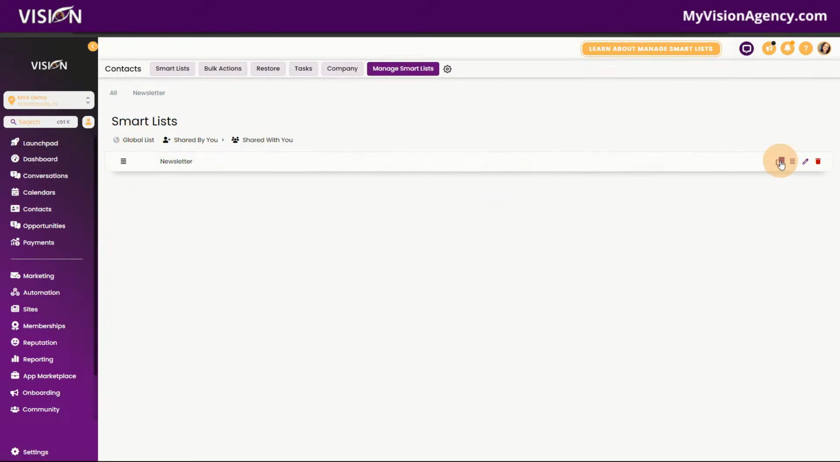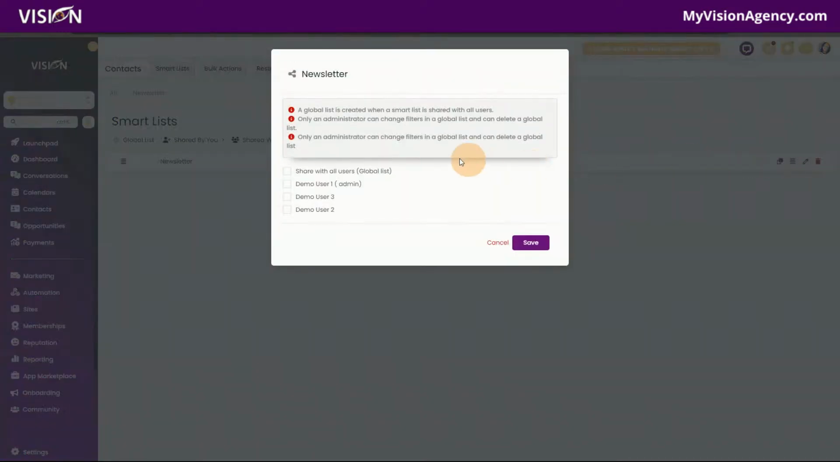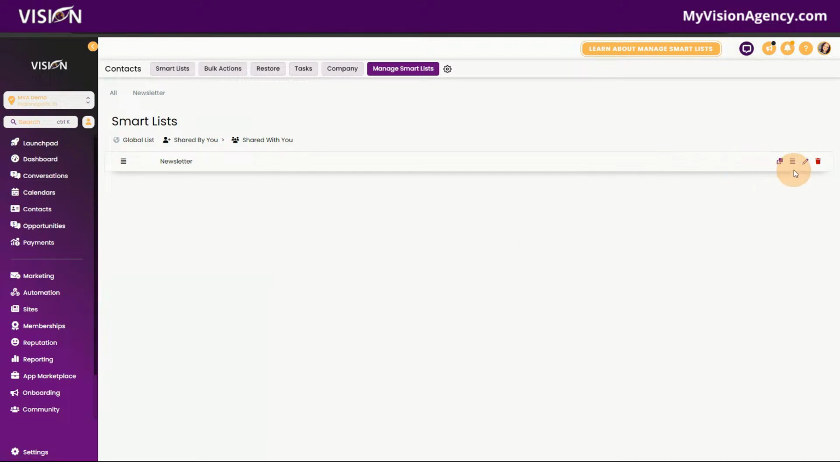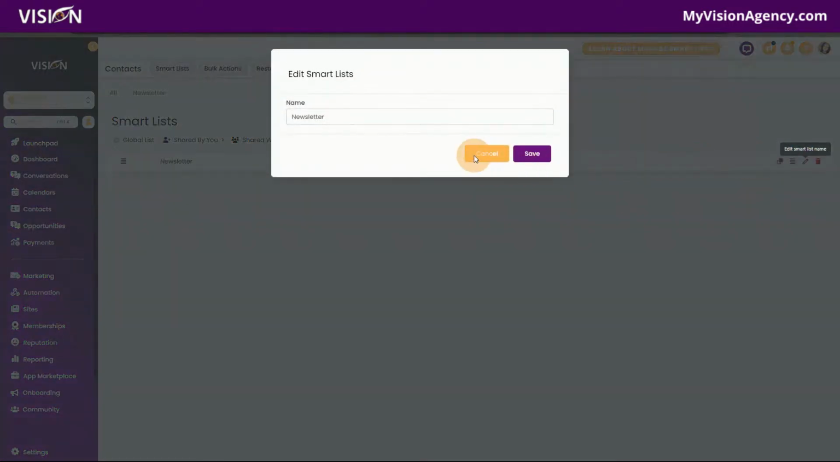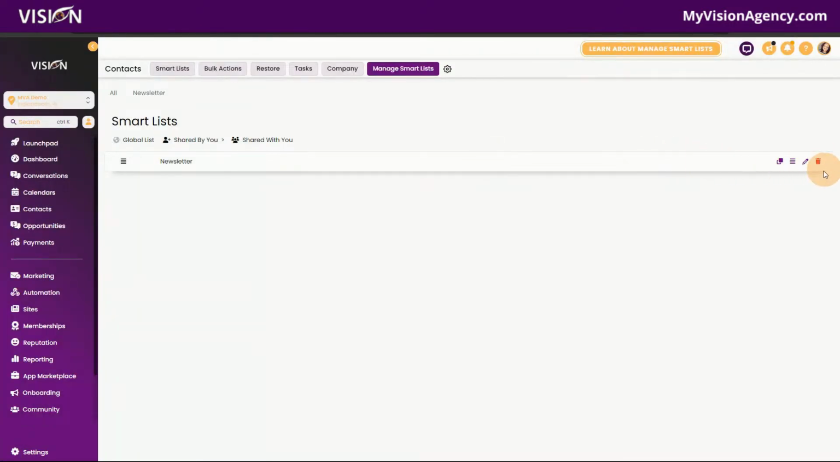We can also choose, if we wanted to copy the smart list, we can also choose to share the smart list. So if I click here, you can make it global so that all the users inside of your account can manage the smart list, or you can just segment this so that only maybe demo user 2 or 3 will see that smart list there. Okay. And of course, if you needed to edit it, you could just click the pencil there to change the name. And then you could click here to delete the smart list.